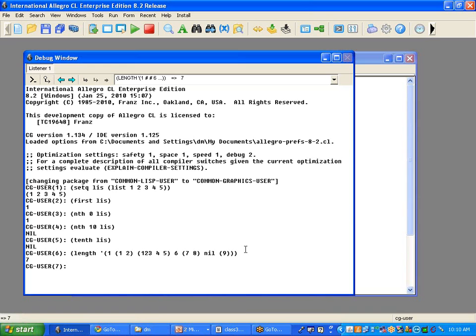So what is the nth 5 of, sorry, I have to copy this. I didn't make it the value of a variable.